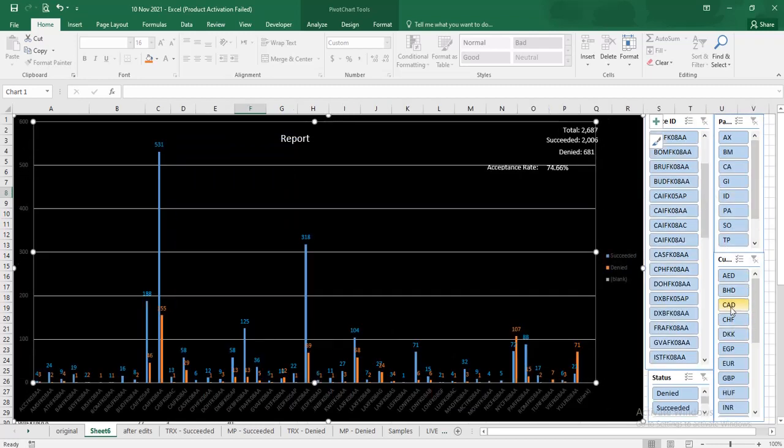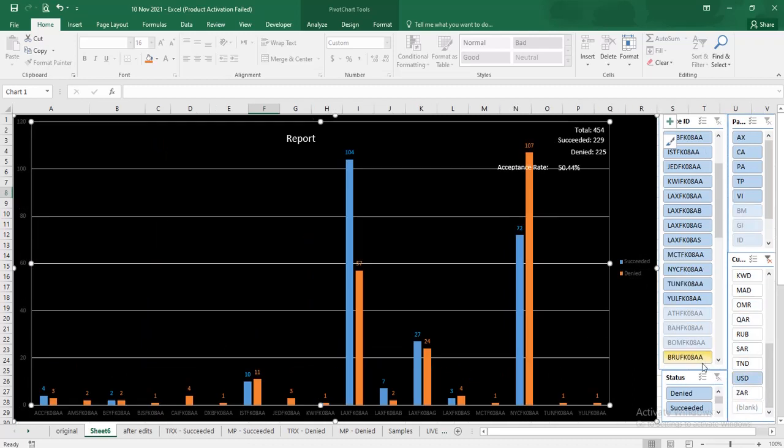If you also want to analyze depending on the currency only, it will give you the branches which are using this currency, with the acceptance and denied rates and all the totals. Here we have very low acceptance rates because some branches have a very high denied rate. You can analyze. This is a very good analysis.